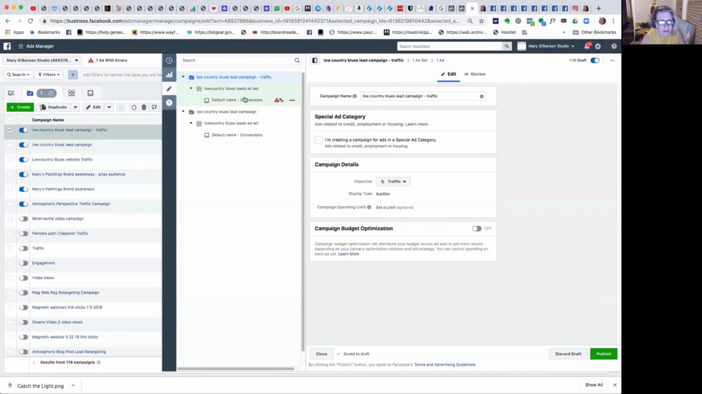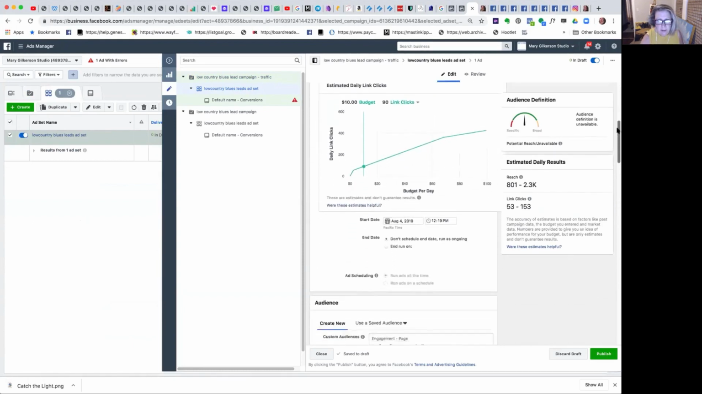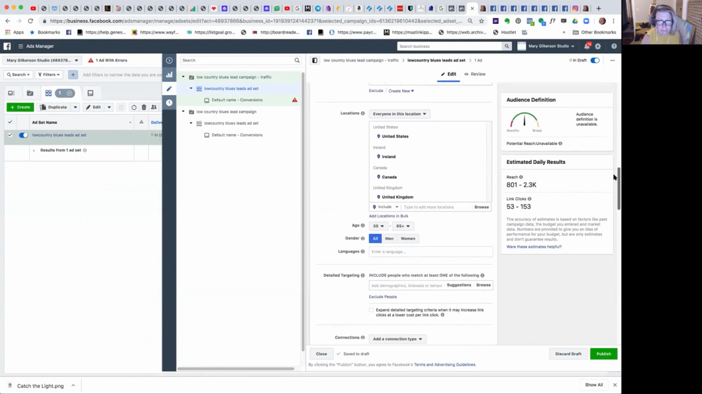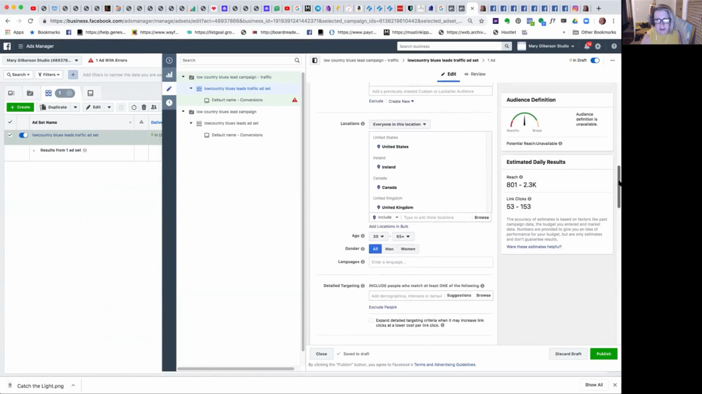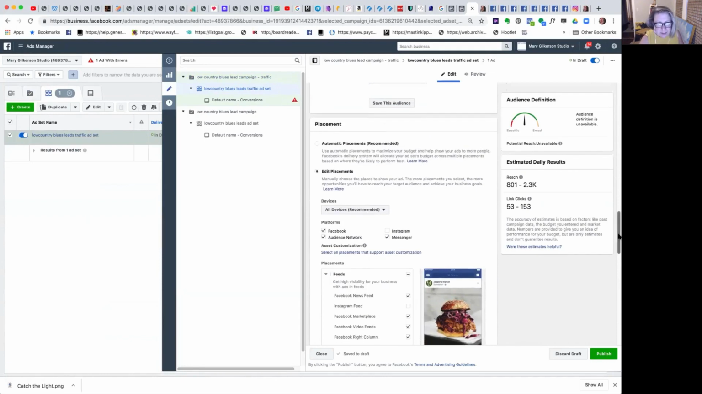Then I'm going to go to the ad set and add the word traffic to it, so I'll be able to tell those apart. And I'm going to look at what I need to do for the budget for that one. Use the same audience, mainly because I'm going to turn off that lead ad later. I don't like running those as much as traffic ads.